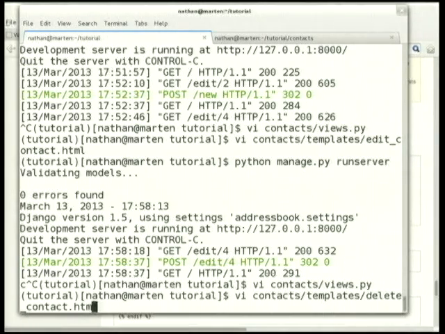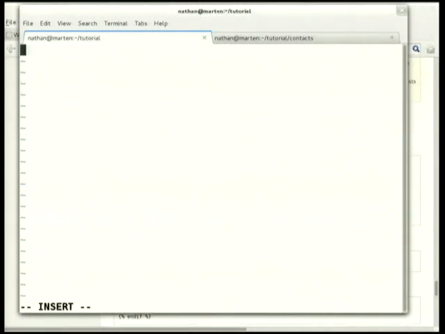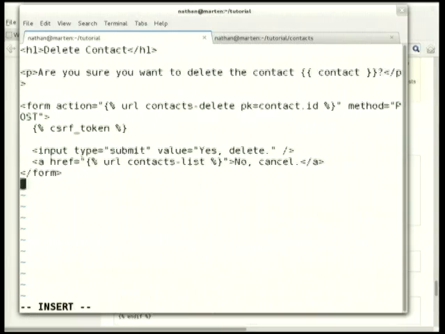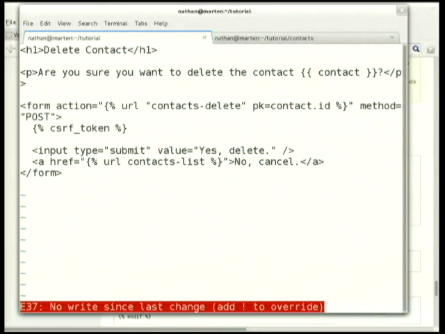Delete contact.html. So let's just look at this for a second. I've got this sort of "are you sure?" message, and I'm going to fix this to work with 1.5.